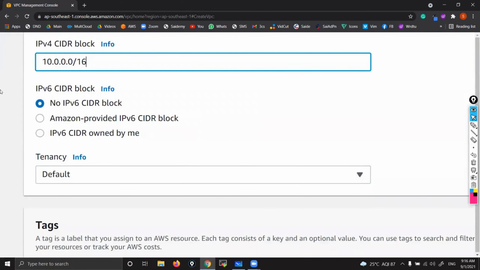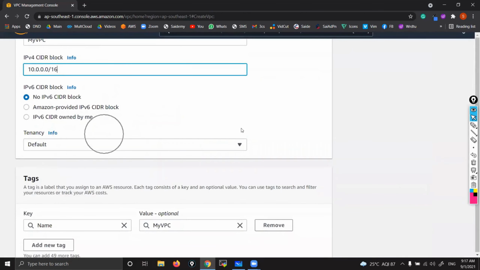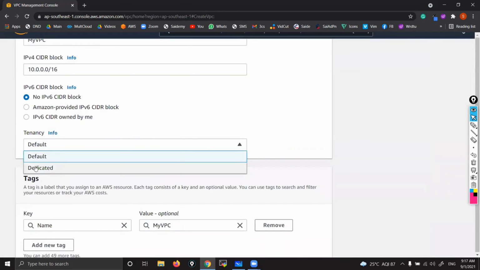IPv6, but nowadays we haven't started using IPv6 yet. We are using IPv4 only. That's why you make sure that this is selected: no IPv6 required. That means I don't want any IPv6. I want IPv4 only. Then coming to tenancy. Here you can see two things they are showing. One is default and one is dedicated. Simple.